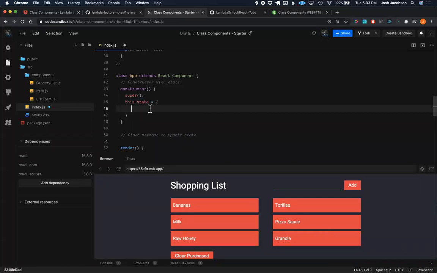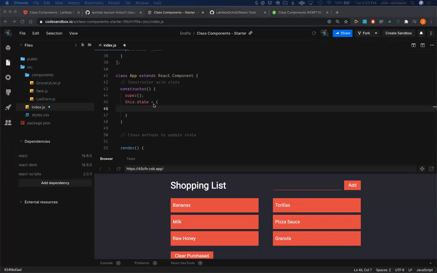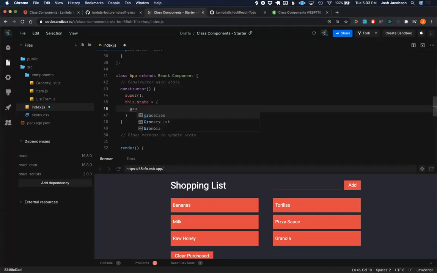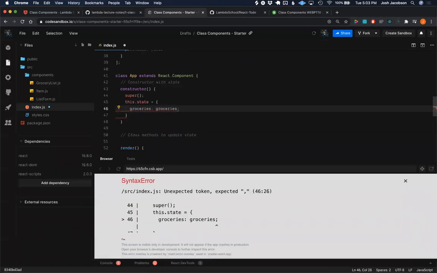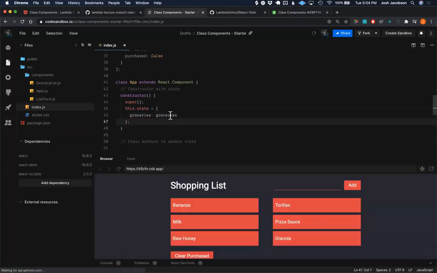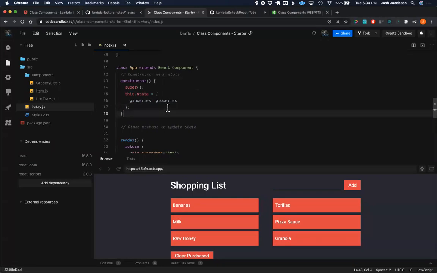So we're going to say this.state is an object that includes groceries. That should be it. Does anyone know the shorthand for this? If I want to clean up this line, there's a nice little ES6 trick that we teach sometimes. Well, I'll just tell you. So doing that is actually the same as this, just shorthand.